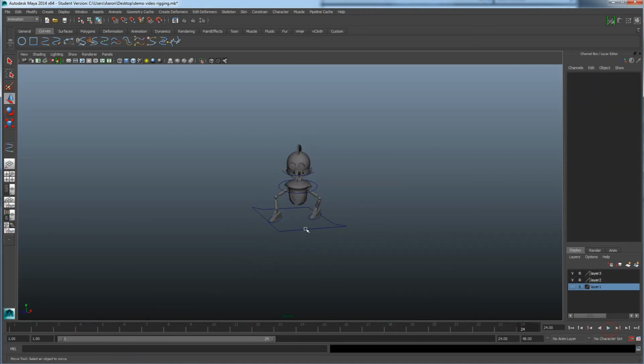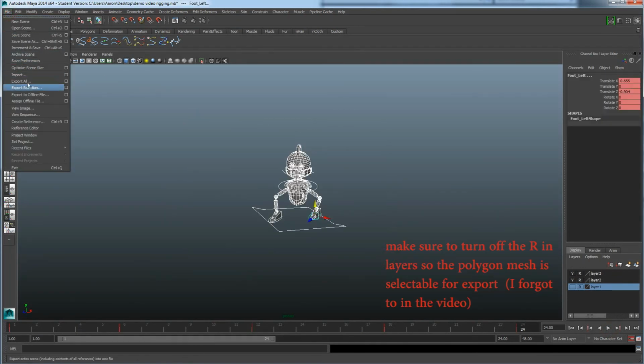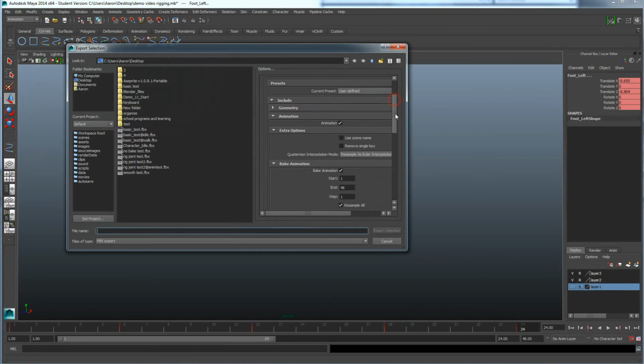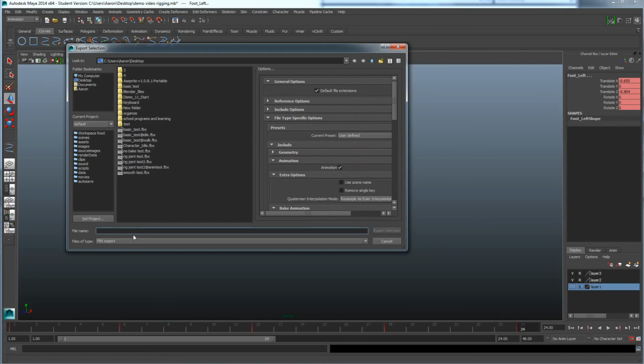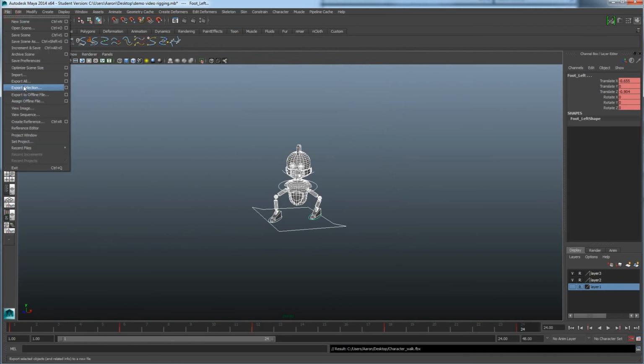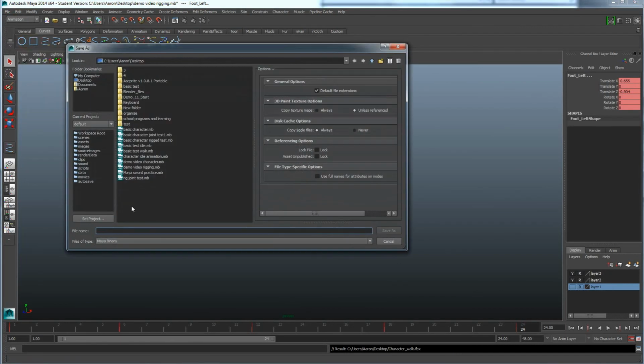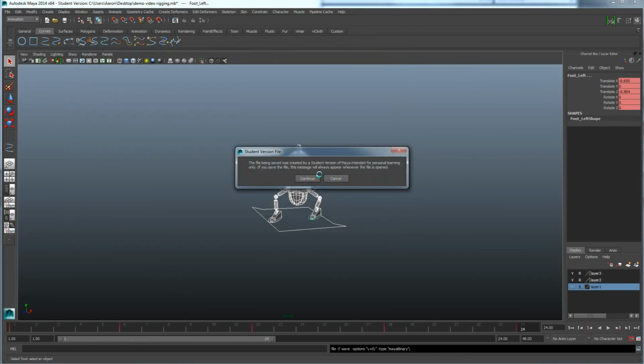Alright, good enough. So we'll select everything, go File, Export Selection. Animation is checked, Bake Animation is on there, everything else is good. We'll go to Character Walk, Export Selection, and then File, Save Scene As, and call this Character Walk. So we have two separate categories now. We have the character idle and the character walk animation. Press save, and we're good to go.